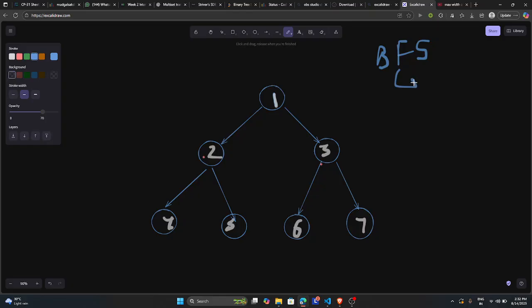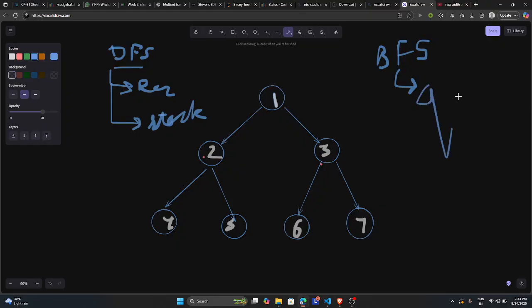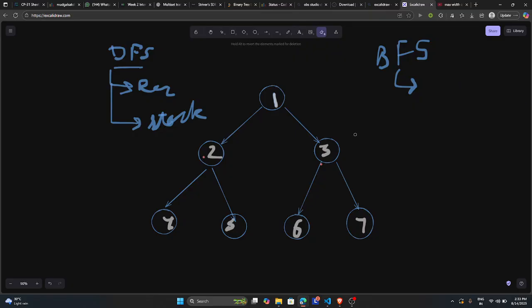Let me tell you one thing guys, in trees, when we do breadth first search and when we do depth first search: for depth first search we have two ways. One is using recursion, second is using stacks. In breadth first search we use queues. Sorry guys, just ignore that. Yeah, we use a queue.